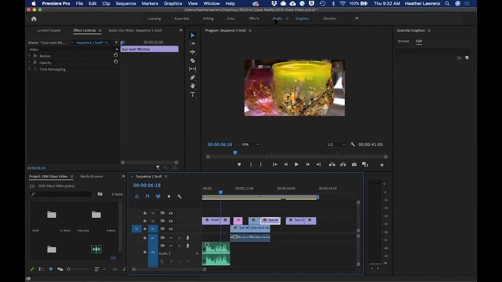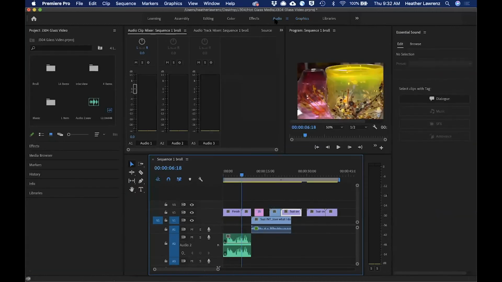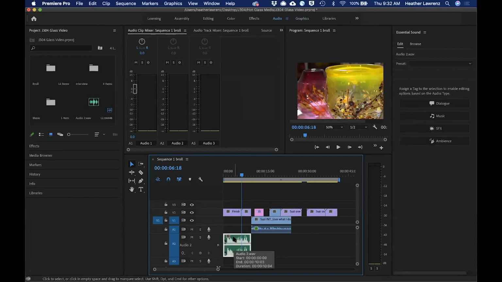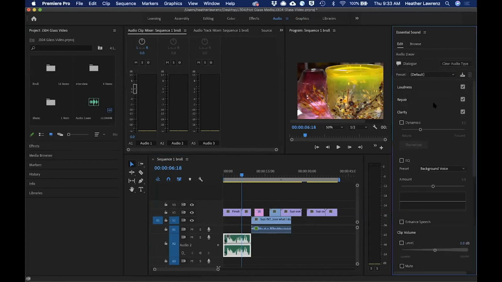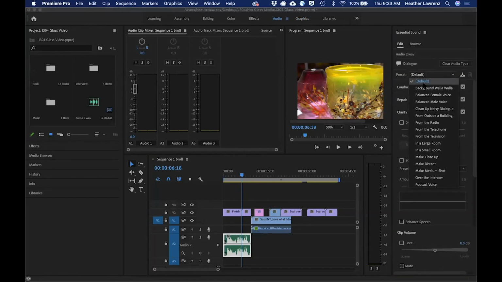So I'm going to switch to my audio workspace. When I switch to that audio workspace, I'm going to select what I'm working with. And then I'm going to set this as dialogue. So if I look over here on the right-hand side, I'm in edit, and then I'm assigning a tag based on the type of audio it is. So I'm going to say it's dialogue. And then here under this preset menu, you can see all the different options I have. I'm going to change it to balanced female.